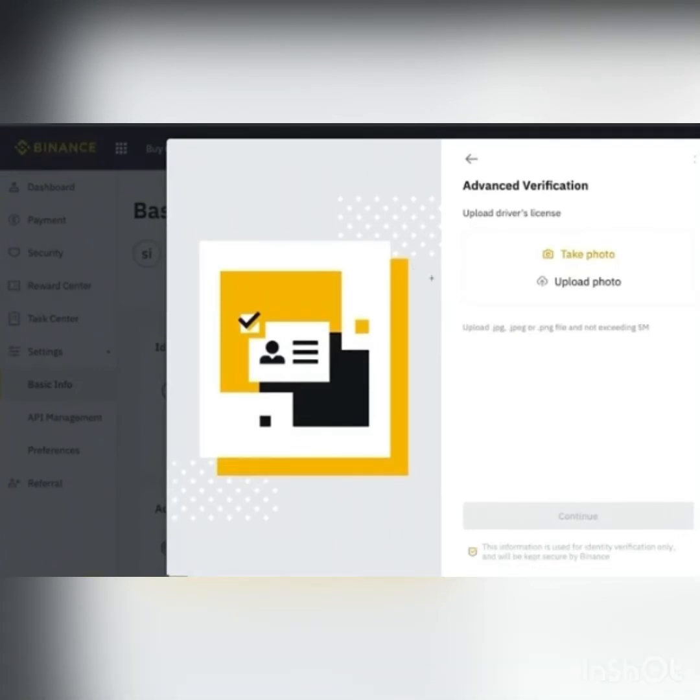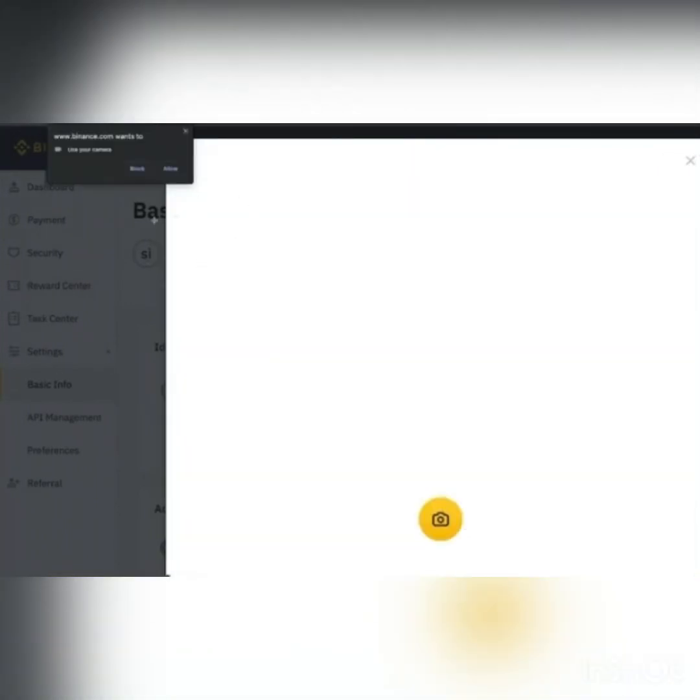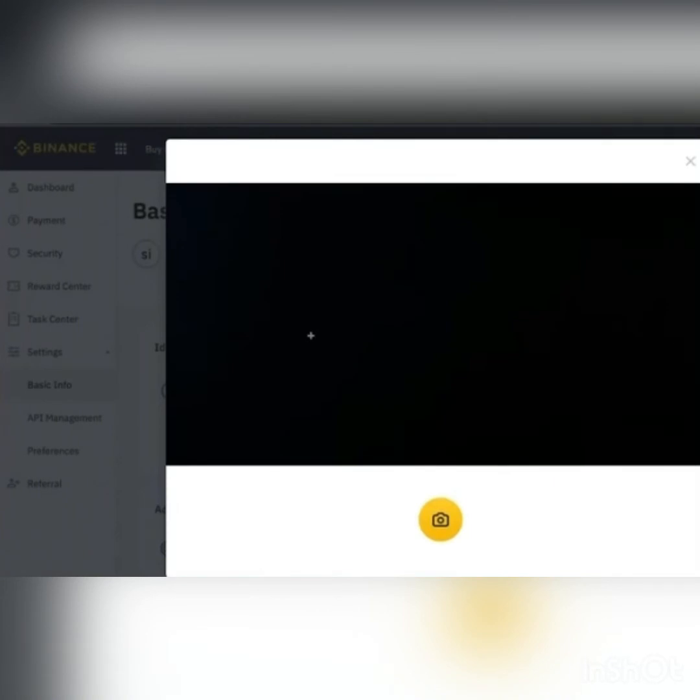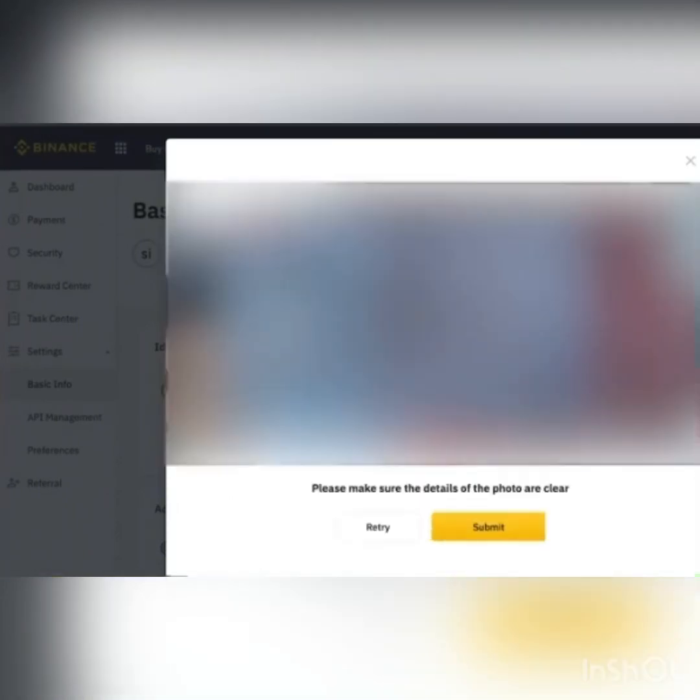And then you can either upload a photo of your ID card, or you can also take a photo using your webcam. So I have used my webcam, so I have just clicked on take photo. Then my browser wanted to know if it's okay to use my camera, so I clicked allow right here. Then the camera will open up, and you can just hold your ID card in the camera like this. And then once everything is sharp and readable, you can click on submit.